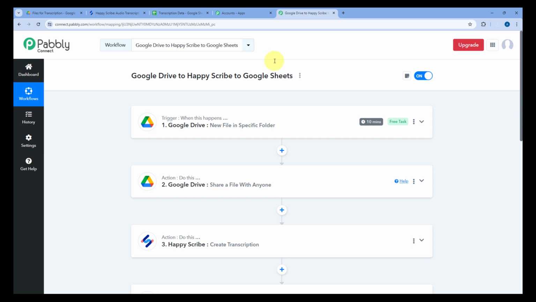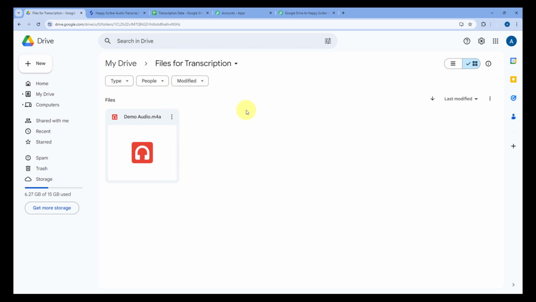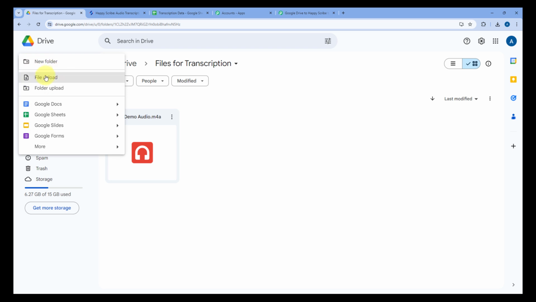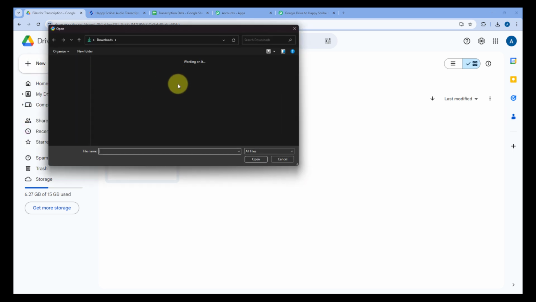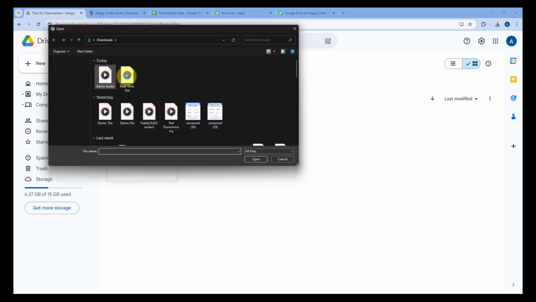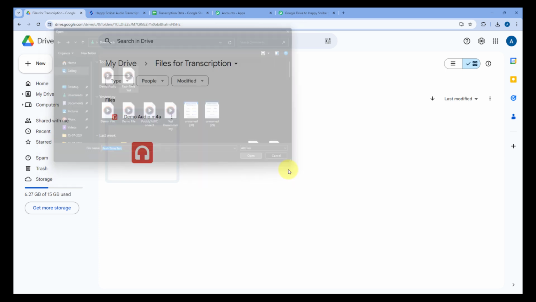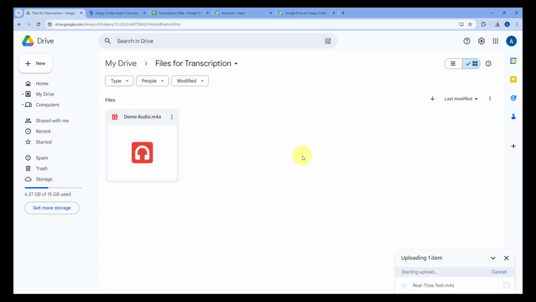And now after setting up this automation, we are going to test this automation workflow once in real time. So I'll just go to my Google Drive folder over here, and I'm going to upload another file. So just click on this new button, select file upload, and then I'm going to upload another audio file. So I have this file named real-time test over here. Let me upload this file on my Google Drive folder. So I'm uploading this file over here.